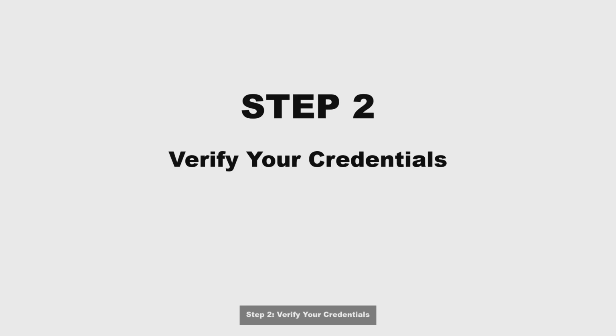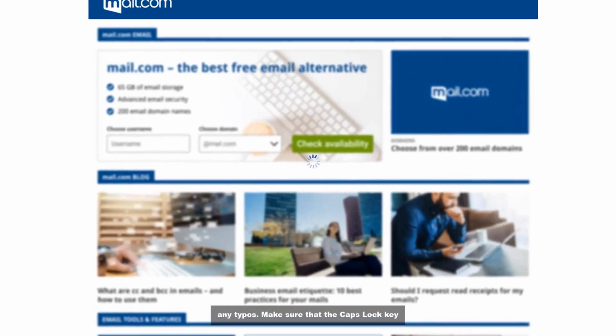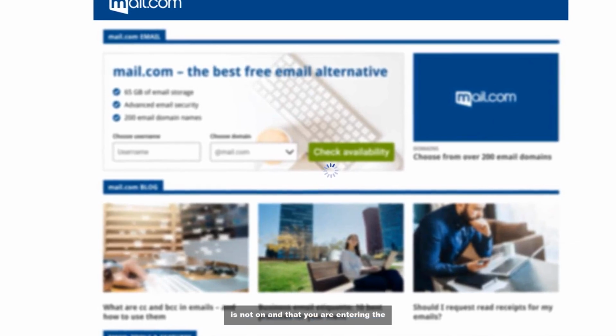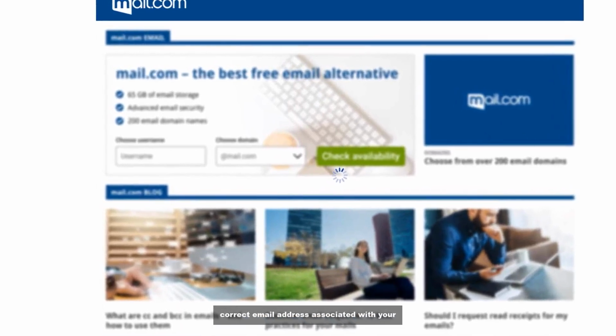Step 2. Verify your credentials. Double check your username and password for any typos. Make sure that the caps lock key is not on and that you are entering the correct email address associated with your Mail.com account.